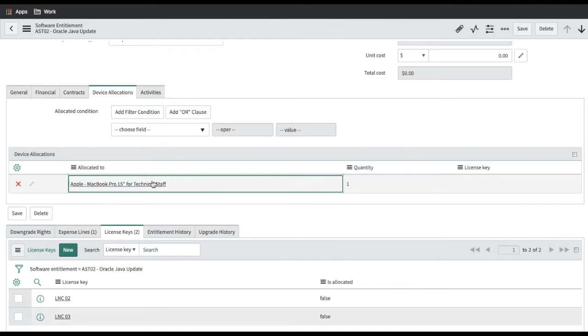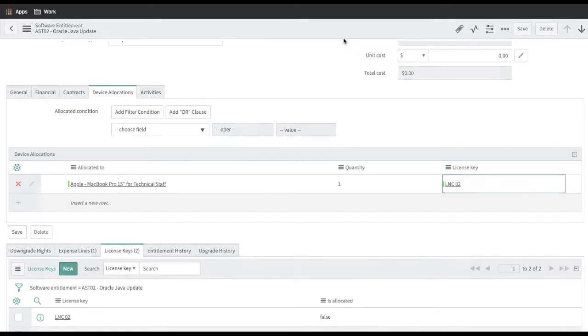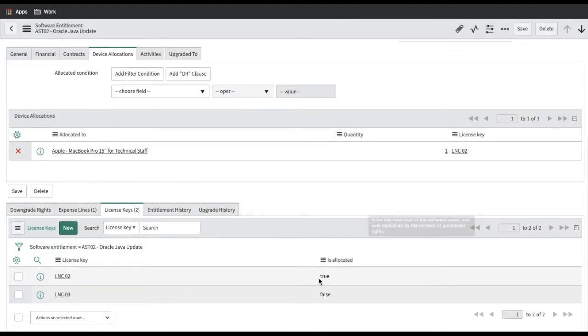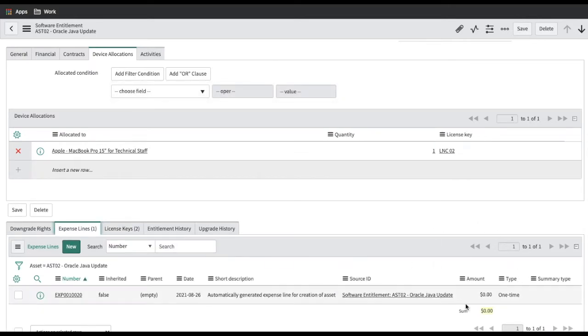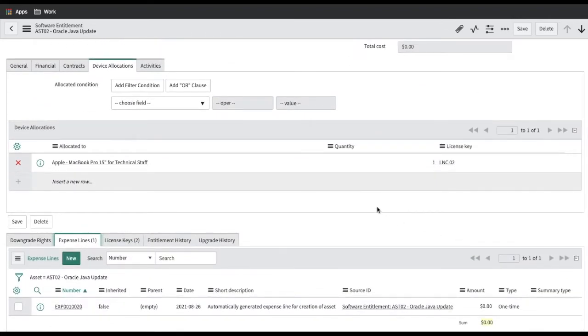I am purchasing that, and for the license I will put LNC 02, I will use that. Submit. After that I will just save that. Once we save that, it is saying the license is 02. And if you go to this expense line, the cost is 0 because during the purchase we didn't put any amount, that's the reason the cost is 0.